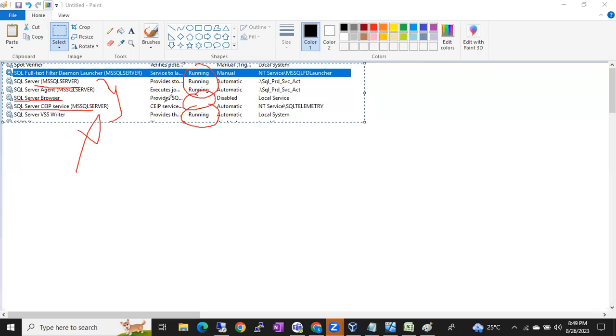Guys, is this clear why we have to take the screenshot of the services? Sir, if the state changes, then we have to bring it back to the previous state. Correct. Earlier it was running, so after patching also it should be running. Earlier if it was stopped, after patching also it will be in stopped state only. Is this clear why we have to take the screenshot of the services before and after patching? Everyone, is this clear, guys? Any questions?